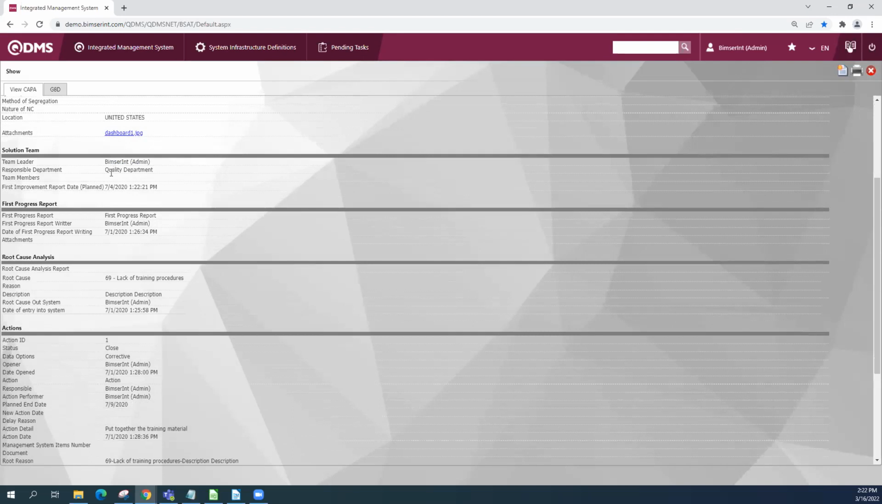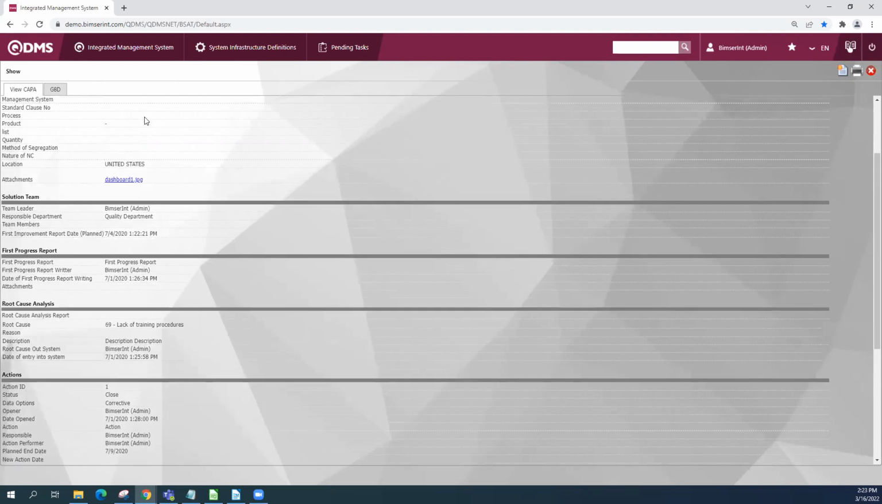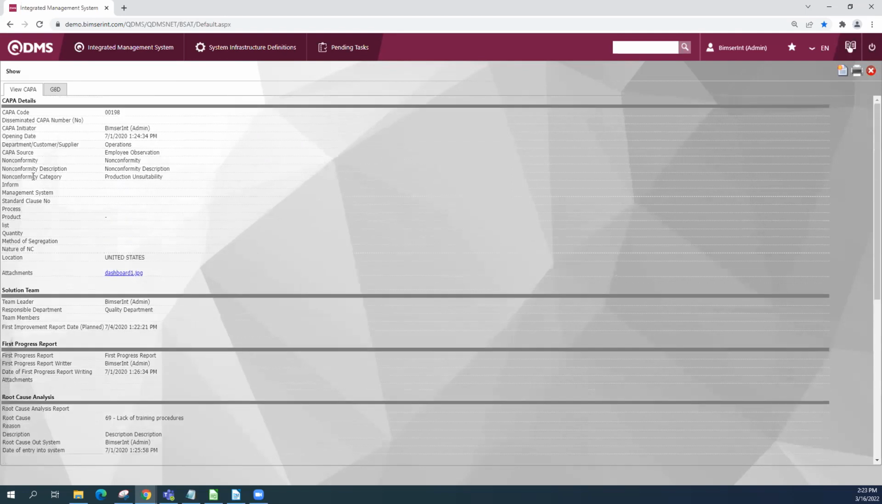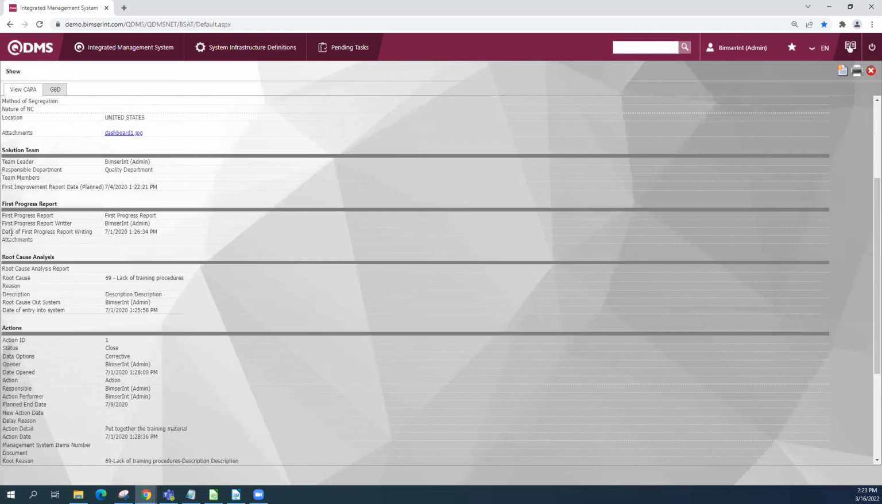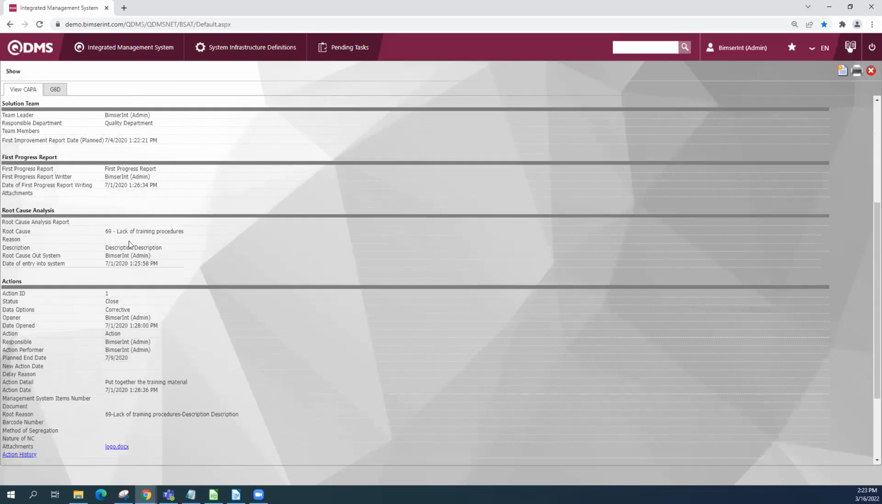Furthermore, we can assign a solution team to take care of this non-conformity, meaning who will be responsible to perform the first progress report, meaning the investigation, and also define the root cause. So right here, you can see the system takes you step by step after we open a new record, and then we can assign a solution team, and this team can perform the investigation and define the root cause.